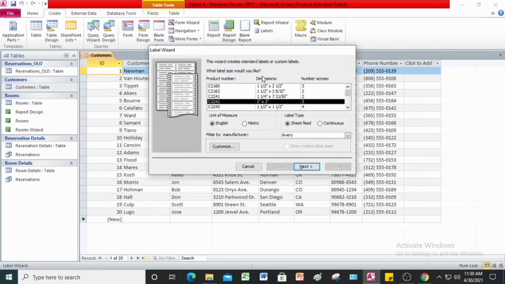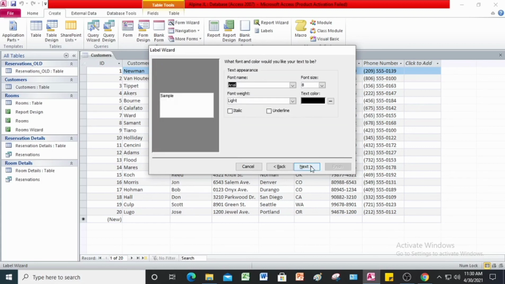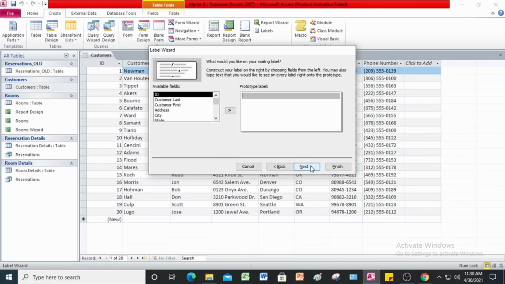And on our Label Wizard, we're going to select the C2160 label. So we're going to select the C2160 label and click Next. And we're going to accept the default. So click Next.